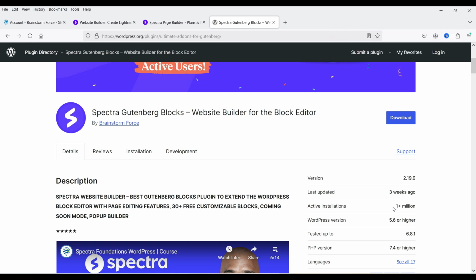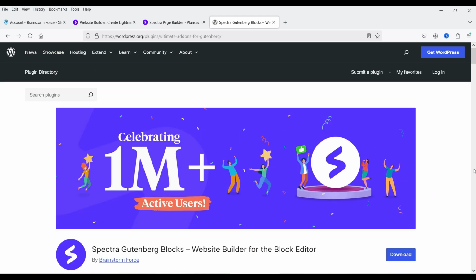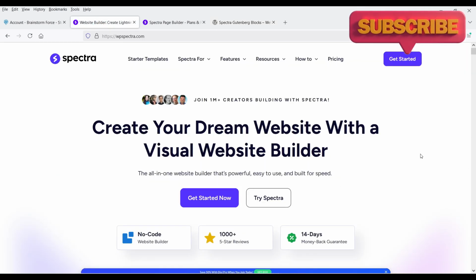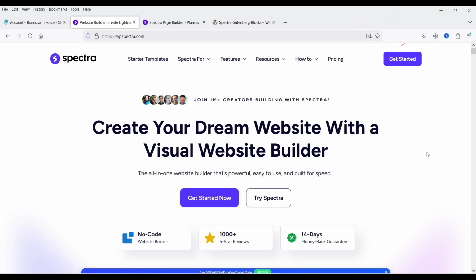In the free version, you will get 30 plus customizable blocks. You will also get a pop-up builder and many other features. So this plugin has a free as well as a premium version. I'm going to start with the free plugin and later I'm going to install the premium version of the plugin, and I'll show you what is the difference between the free and the premium version.